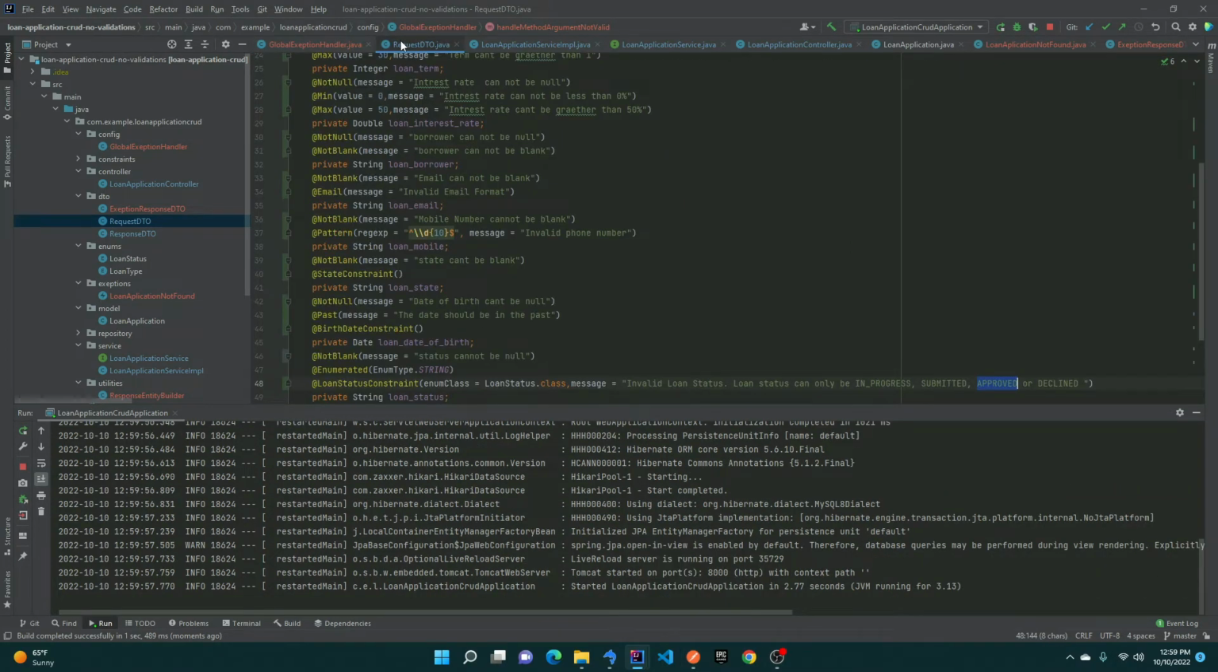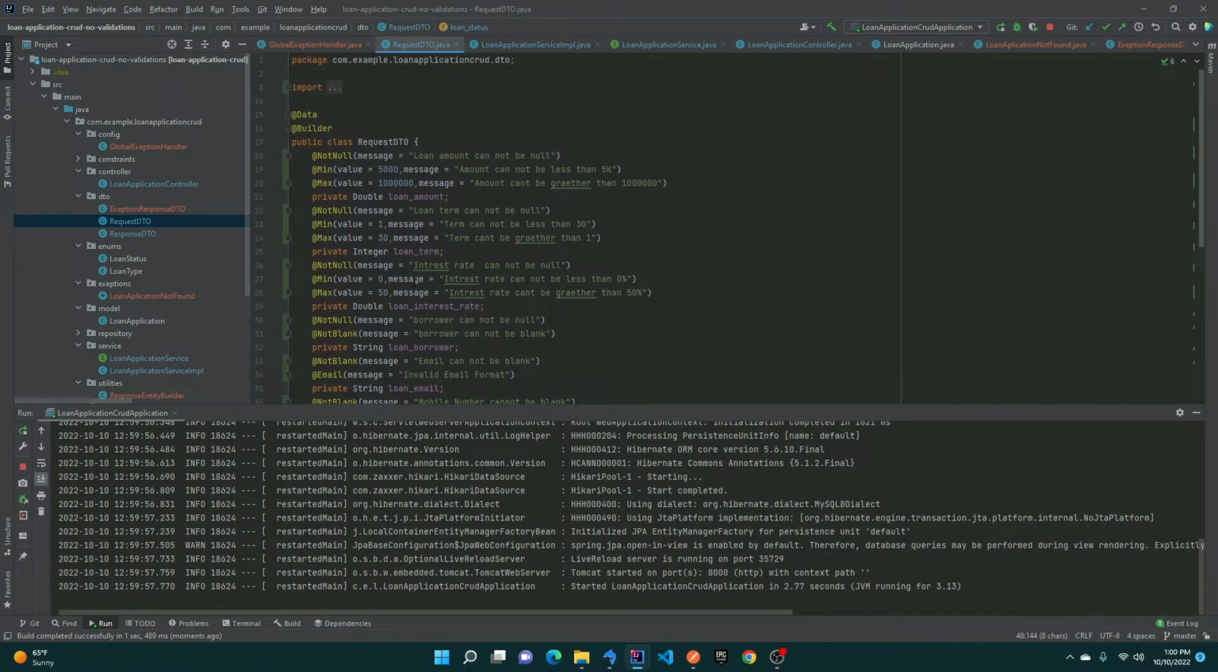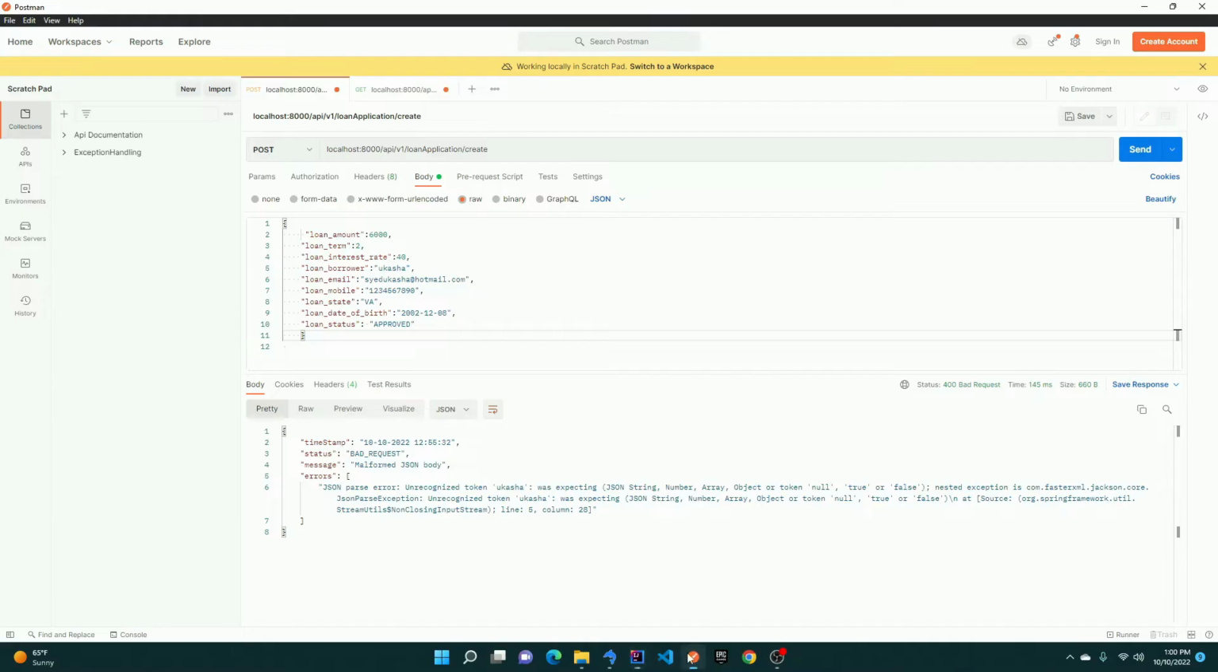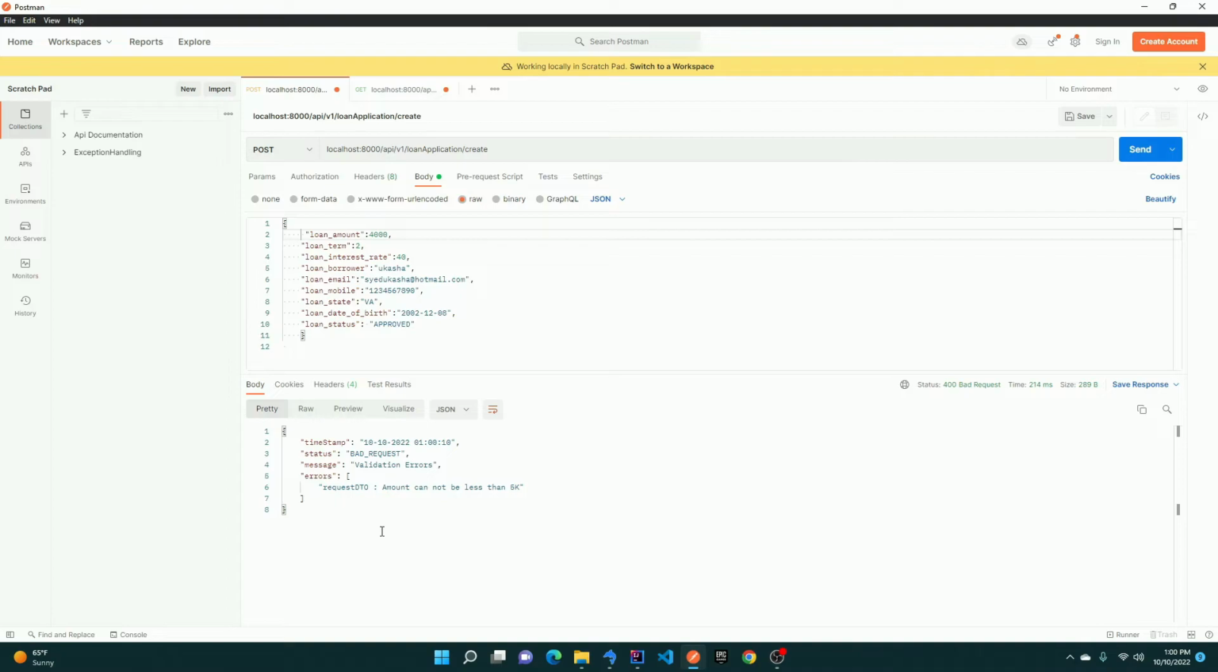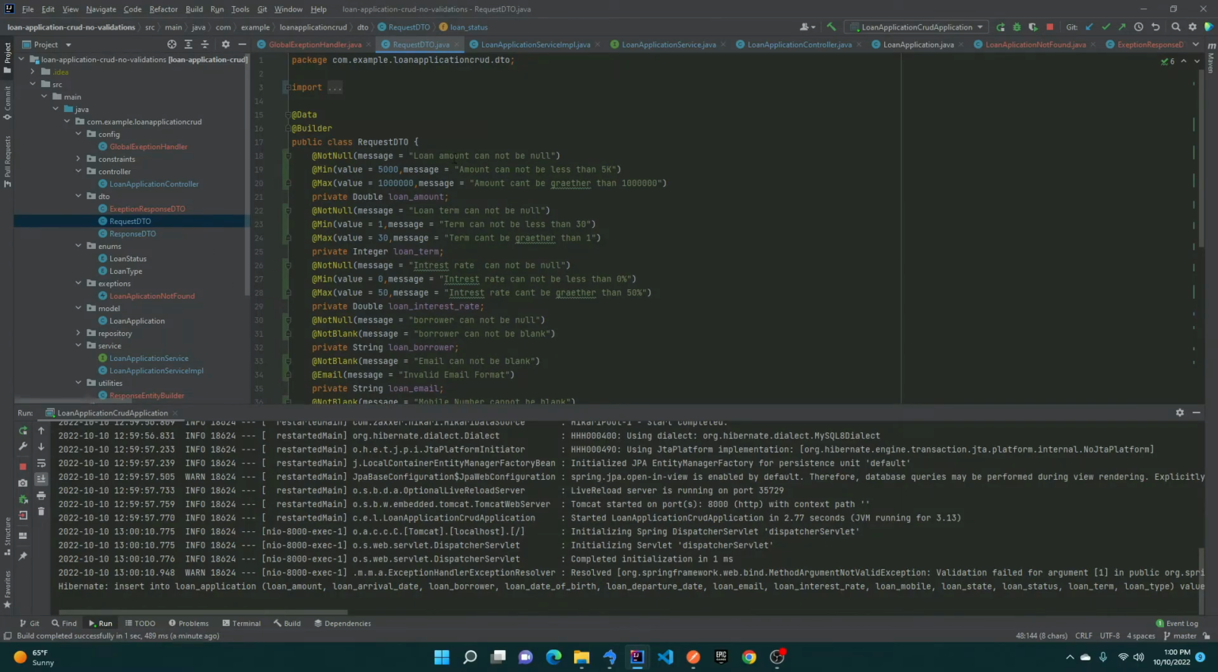Okay, let's go ahead. So if you see, one of our validations is the minimum amount of loan has to be 5K, right? So if I go ahead and make it 4,000 and send, look, amount cannot be less than 5K. That's the number we defined. But now if I make it 5K, it does it. And that's the message that we're getting from here. Loan amount cannot be less than 5K.